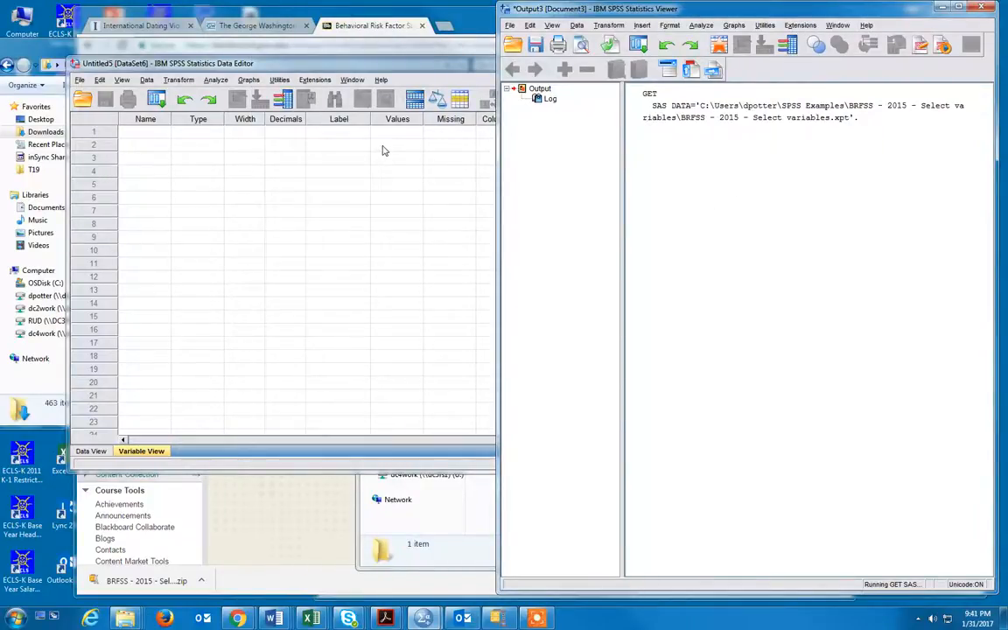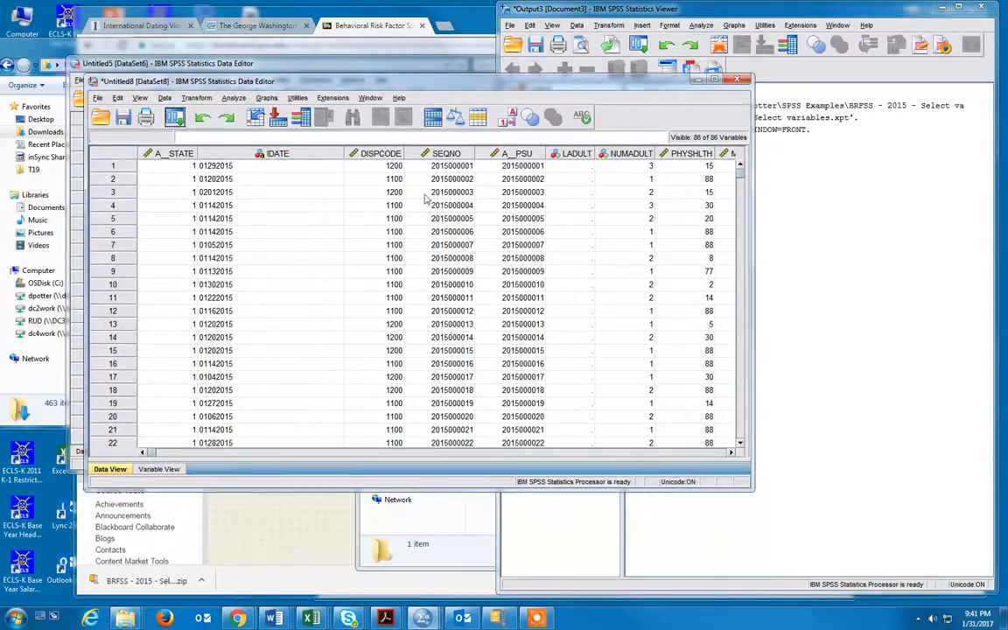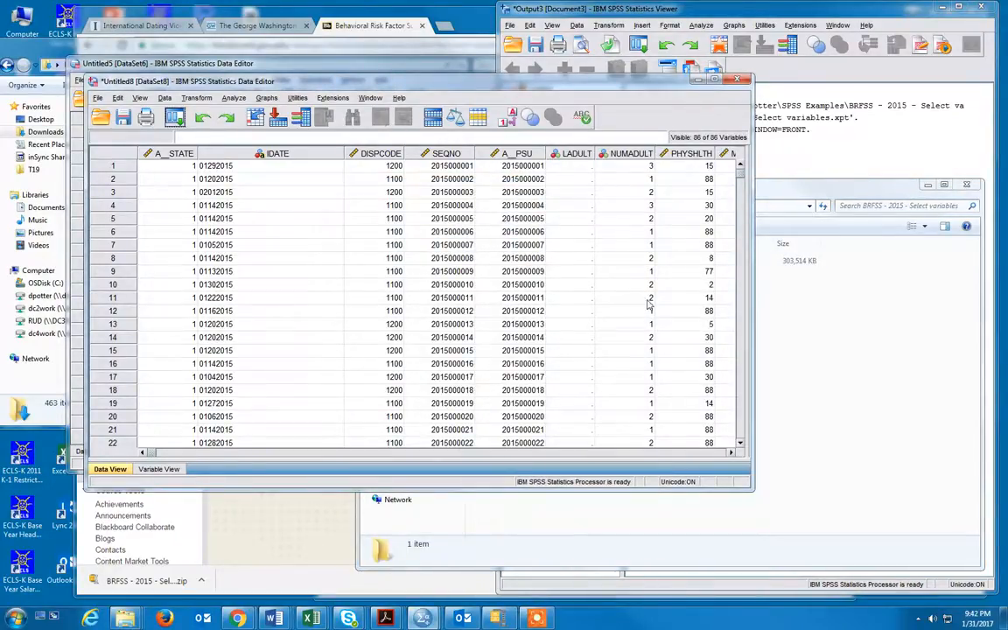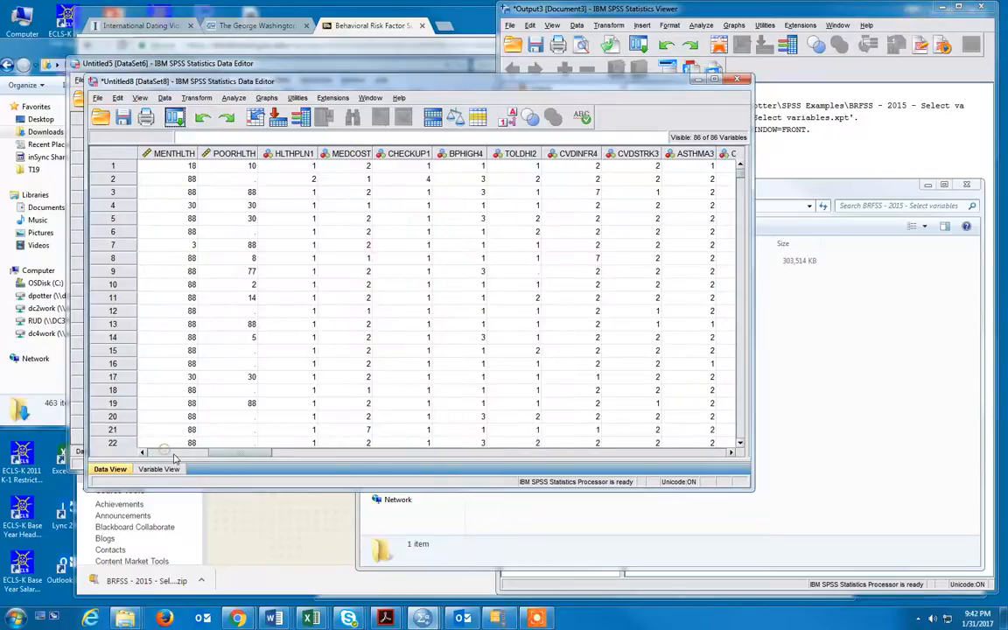And so we will let SPSS continue to work, and ta-da, like that. Again, we see that this command, IBM SPSS Statistics Processor, is ready. This means that whatever command we just gave it has finished, and we saw the pop-up here. And so this pop-up is the BRFSS data that we have pulled in from the SAS format that we originally saw it in to the new SPSS format that we are currently seeing it in.